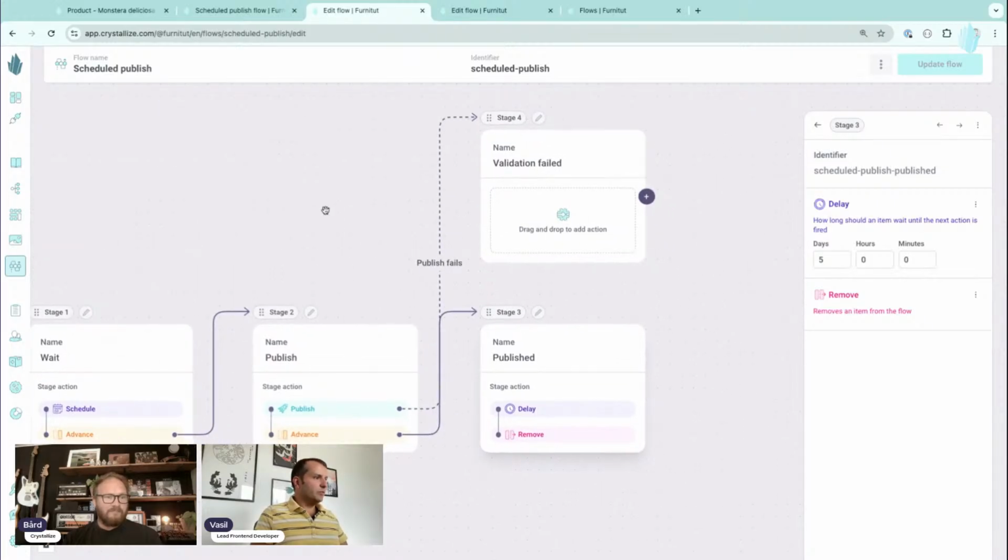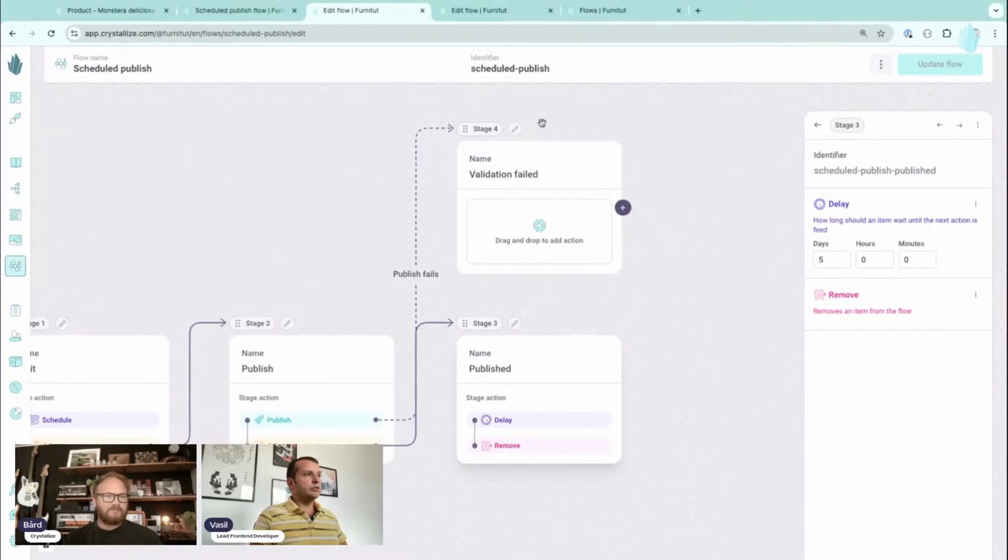So over here on the publish action, we can provide some additional information about what is going to happen in case the publish doesn't happen. This could be due to component validation or a different reason. In this case, we're just going to send it to a different stage, stage number 4, named validation failed.